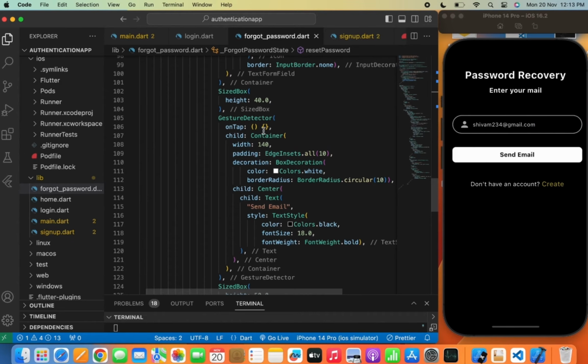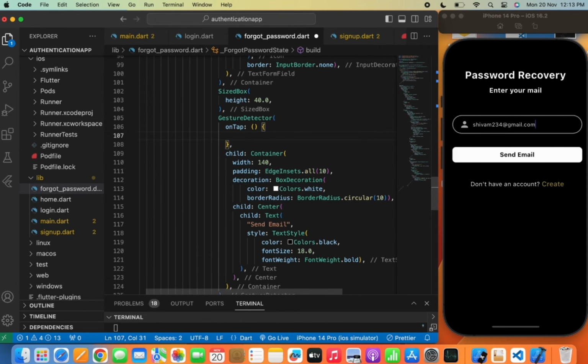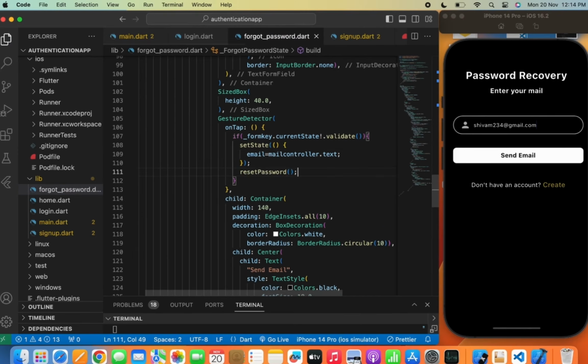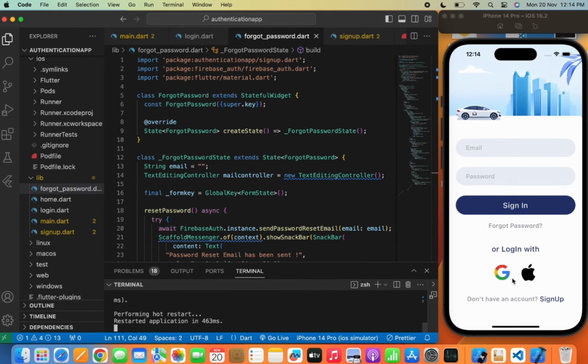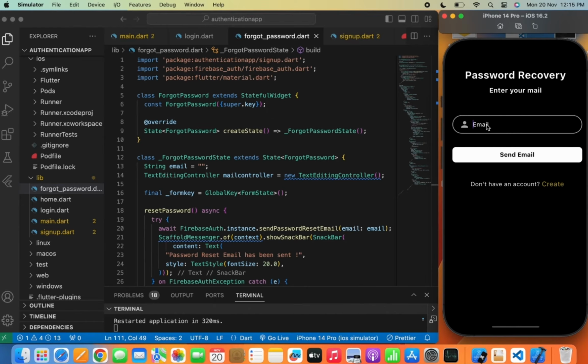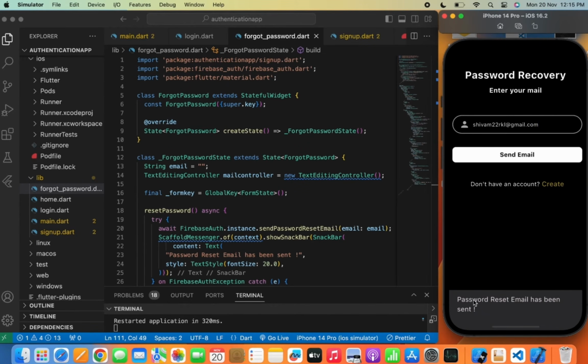Now let's move to the gesture detector, and in the gesture detector I will use the same validator case by using the form key. So now let's hot restart it again. So for example, I forgot this email password, then I will directly click on the forgot password text and it will take me to the forgot password screen, and here I will write the same email that I've just written in the login page. I will click on the send email button. So as you can see, password reset email has been sent.